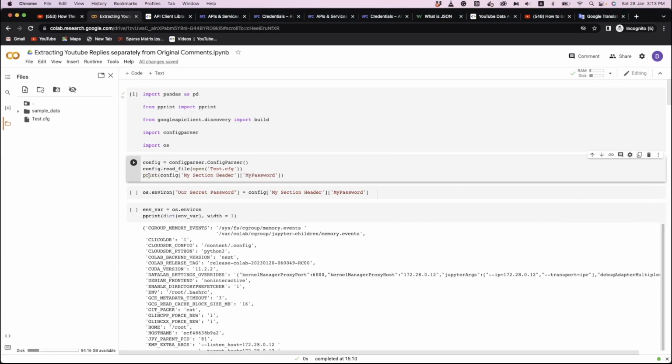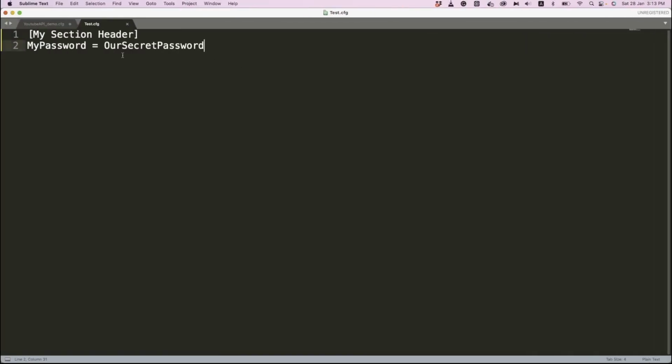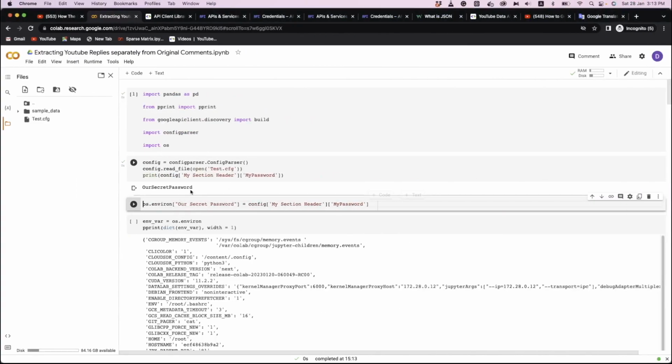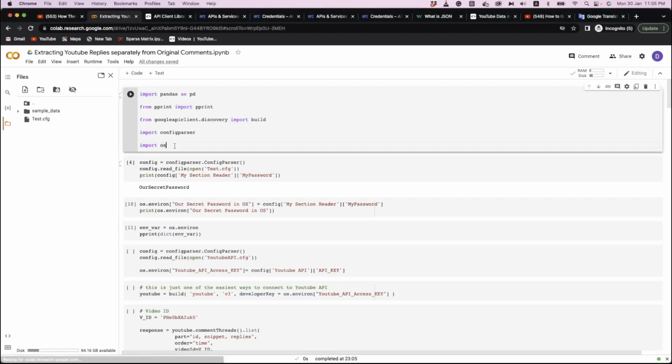Here, we can just for the demo purpose, print the password from this test.cfg file. Let's do it. Okay, so our password is our secret password. And this shows that our Python program can read this password. After loading a password, we may want to keep it somewhere safe. This is where the OS library comes in handy, which allows us to store information as environment variables within the operating system. This can be useful when our program is designed to be accessed by other programs or machines.